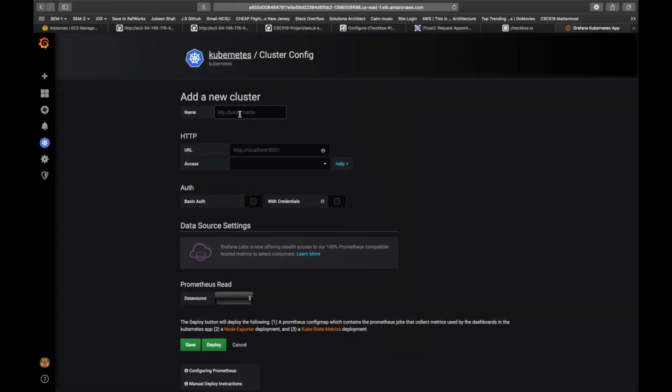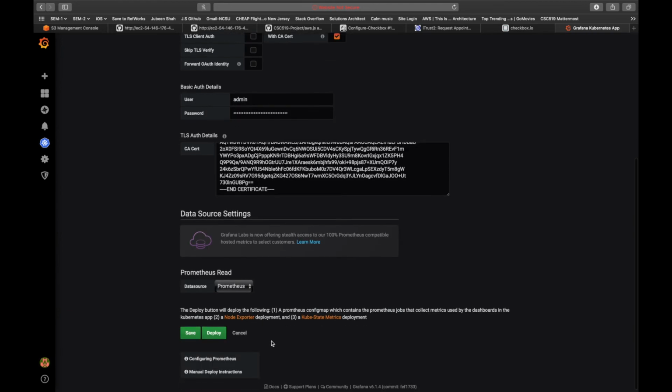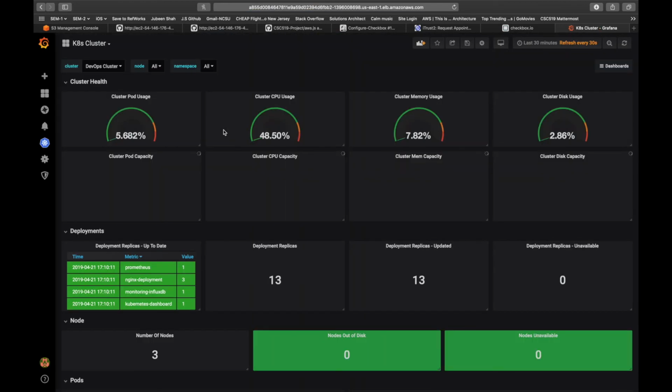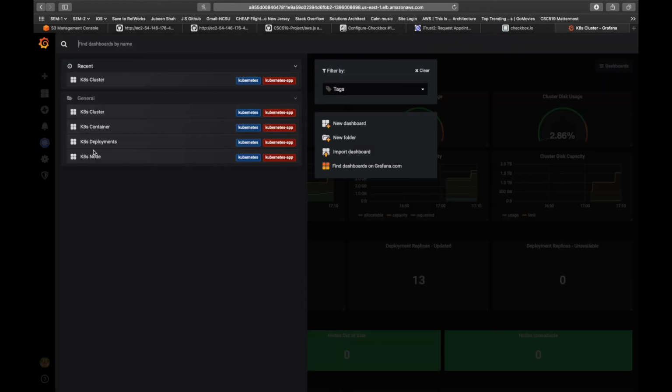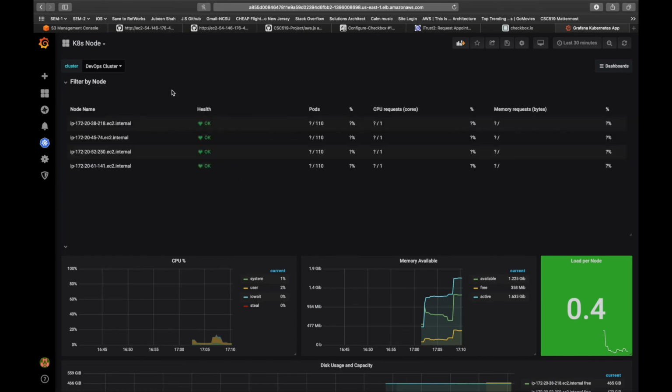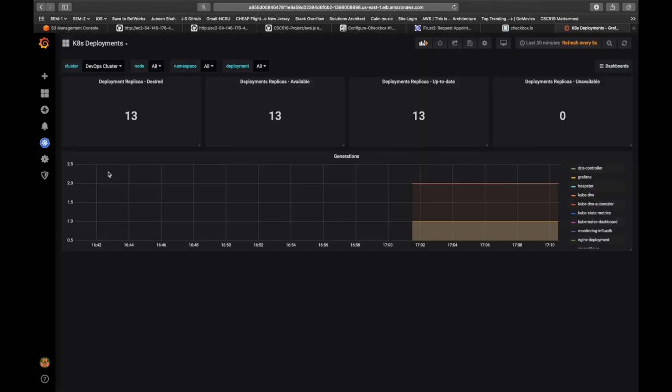Now we need to configure the Kubernetes cluster with Grafana. Select the data source as Prometheus and then deploy. We can see that we have a dashboard with all the information that we need, from CPU usage to memory usage to the disk usage and so on. And we would also get information for different nodes, whether or not they are healthy. And finally, we would also get deployment related information.